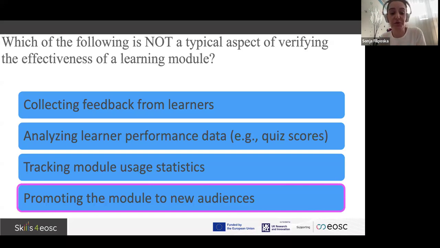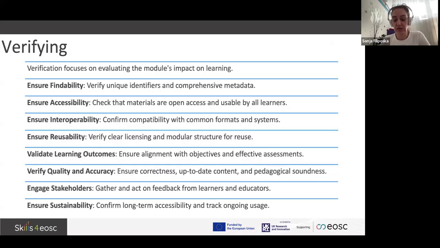It is important from a marketing point of view, right? You want to reach as many people as possible, but it is not part of the verification process. You do it after publishing for different reasons, not for verifying, but for making sure that a wider audience has access to your learning materials.